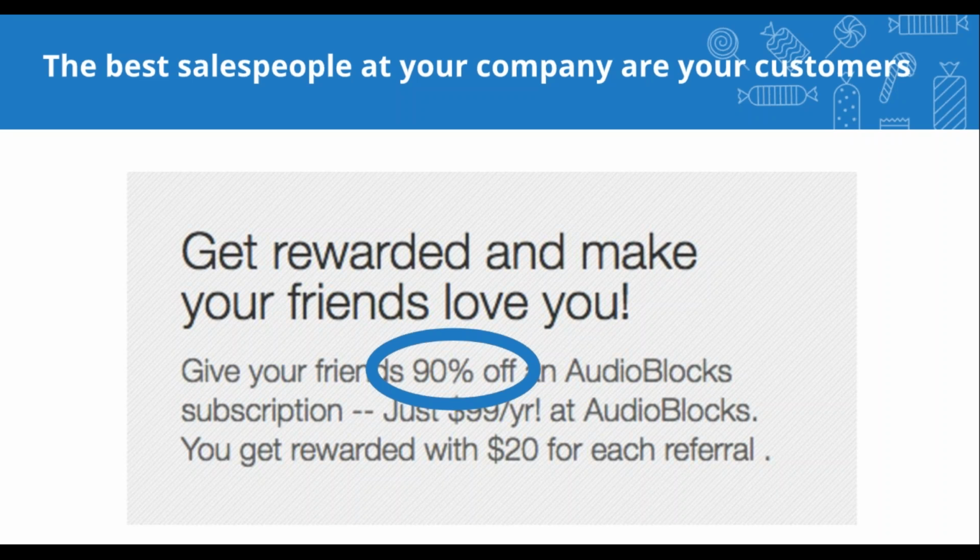Now, if you know an audio engineer or a music producer that somehow doesn't know about this company, and you tell them, hey, if you want to get a subscription, I can get you a 90% discount, most people will do it. And what we saw with this company is that most people did it just for the sake of being nice, just because they found something special, something interesting that their friends will love them for. Of course, getting $20 is nice, but the fact that you're giving someone a 90% discount on something that could be useful for them is a great feeling. And they actually feel like a hero to their friends.